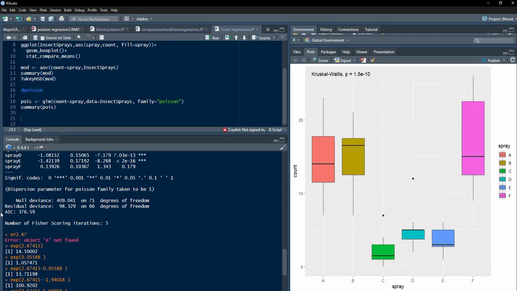Please note the AIC value or Akaike information criteria value for the Poisson model, and that is 376.59. This AIC value will be used to compare the different models. Which model is better, we determine by using this AIC value.